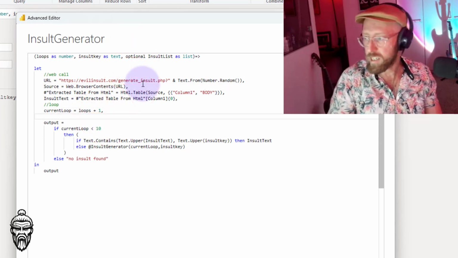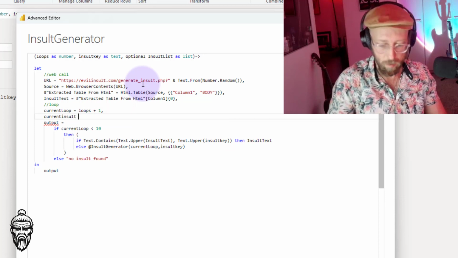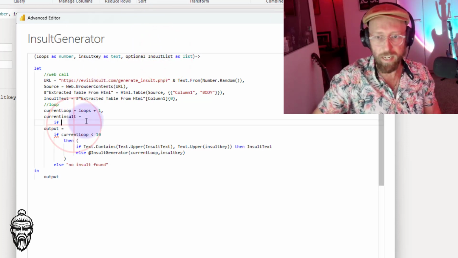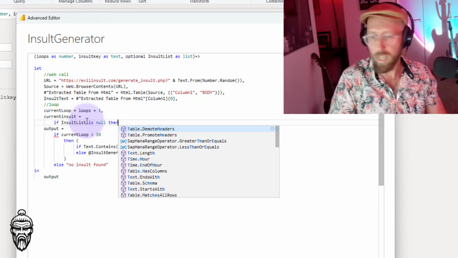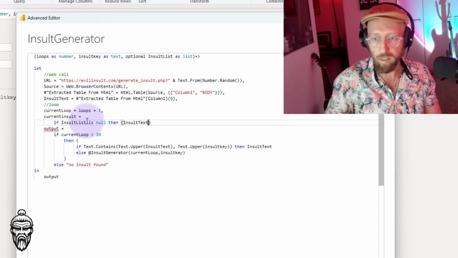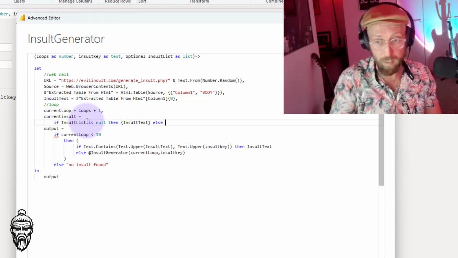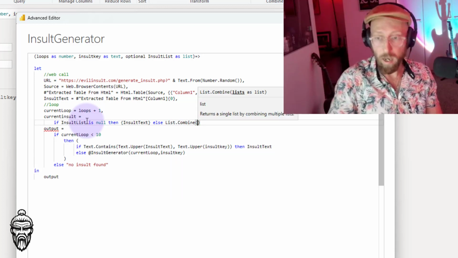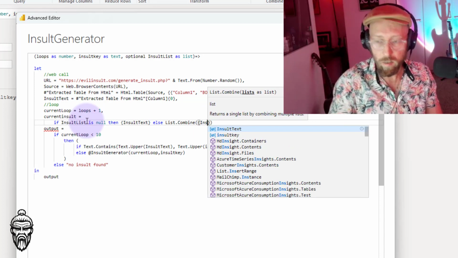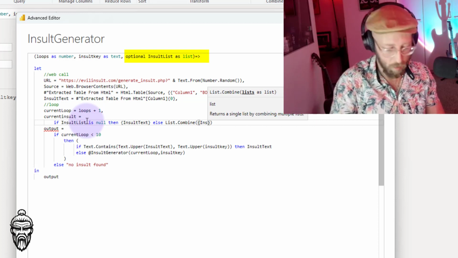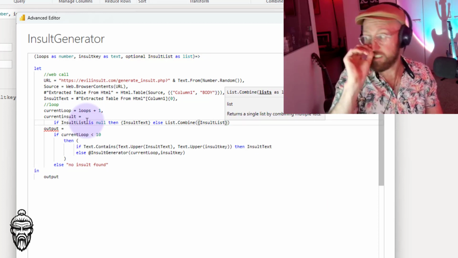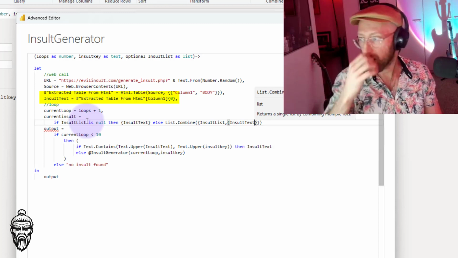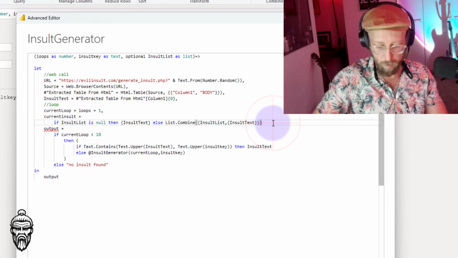And underneath here, I'm gonna say the current insult is equal to new variable. If this insult list does not contain any values, is null, then add the insult text, right? Else, if there is something in the list, then I want to add to the list. I'm going to say list combine. I'm going to take the current insult list and append the insult list with the insult text. Correct. All right, and then I'm just gonna end it off there.